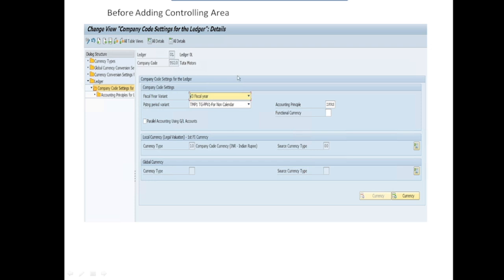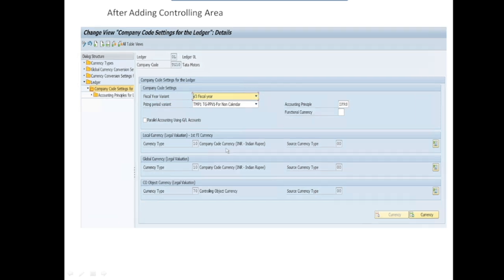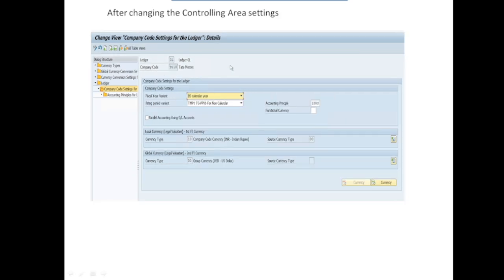If you observe here, before adding controlling area, we have only one currency, that is first FI currency as company code currency. After adding controlling area, the screen was changed. We got second FI currency. The rule is 1 to 1 relation, and we have also CO object currency. Then I changed the settings taken as cross controlling settings. Then it was changed. Currency type 30 was added and currency type 70 was removed.